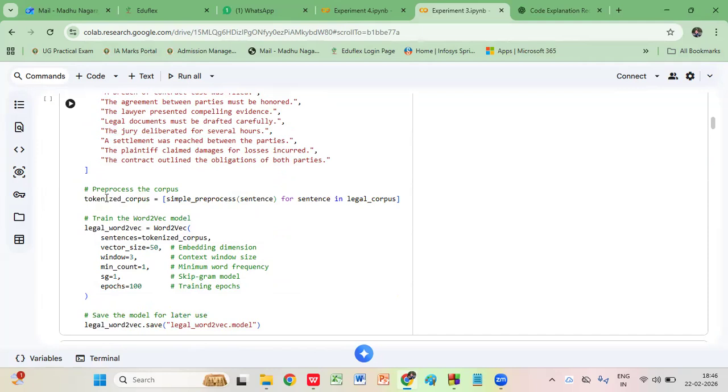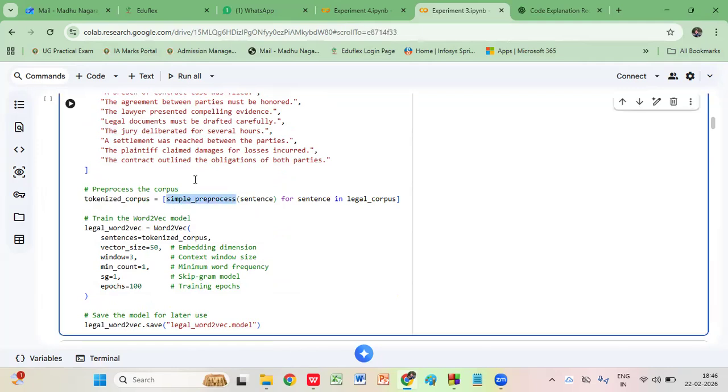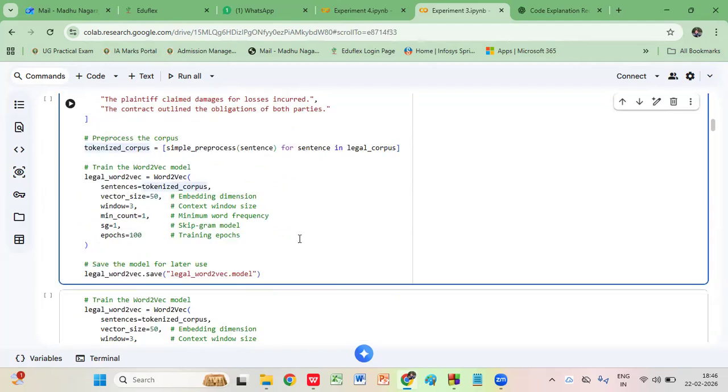Now I am performing tokenization. Using simple pre-process, I am passing the sentences in the legal corpus and performing tokenization, and each of the tokens will be stored in my variable called tokenized corpus. Now I want to build and train my model. For my model, for the sentences, we are taking the divided values or the tokens. And then my vector size is 50. That is, I'm taking a 50 dimension model. Window size is 3. That is, each time when you analyze the words, we take the first 3 words, then the next 3, like that.